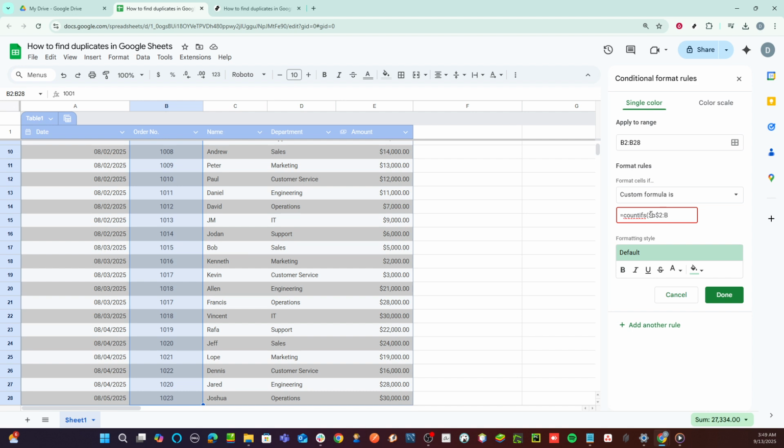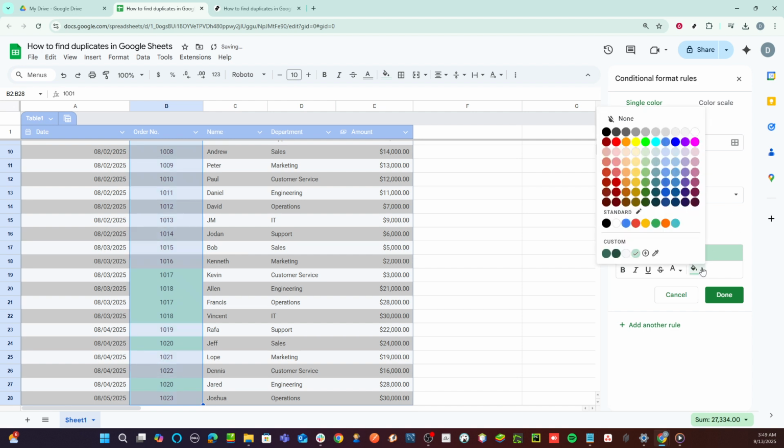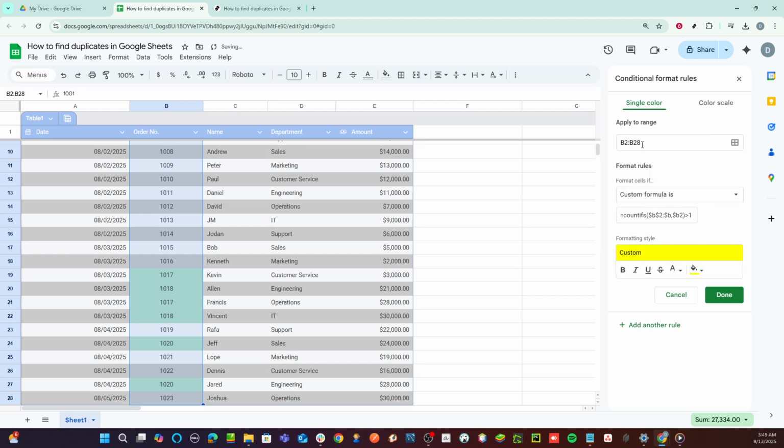Click on Formatting Style, then on Fill Color. A palette will appear, and from this, you can select Yellow. This color will fill the cells that are found to be duplicates, making them easy to spot. After you've selected your fill color, don't forget to click Done to apply the changes. Now, if there are any duplicate entries within the specified range, they should be automatically highlighted in yellow, enabling you to effortlessly scan through your data and identify any repetitions.